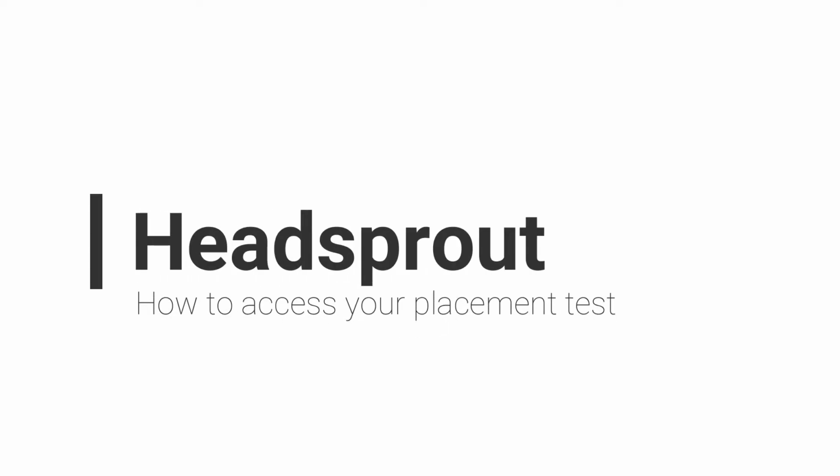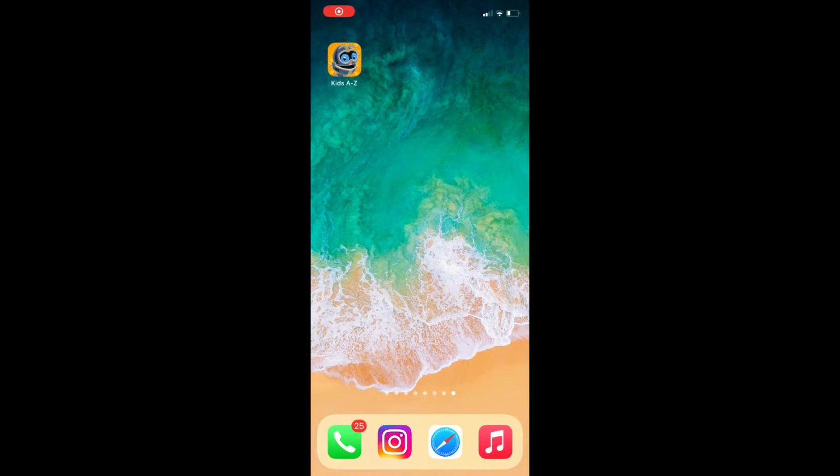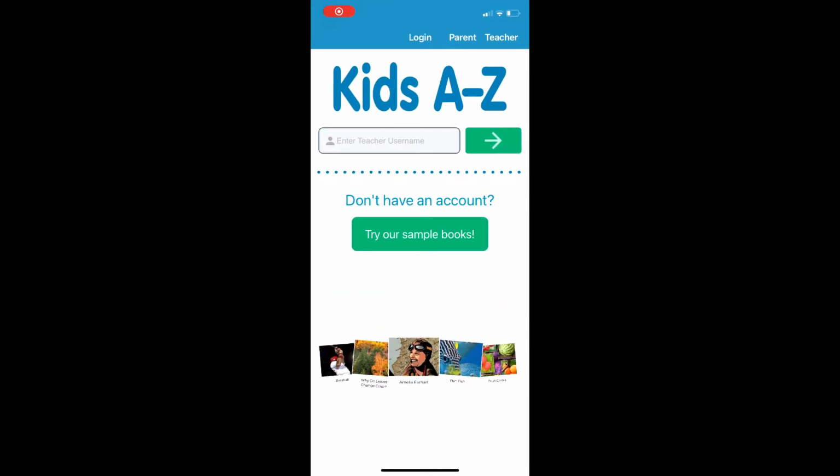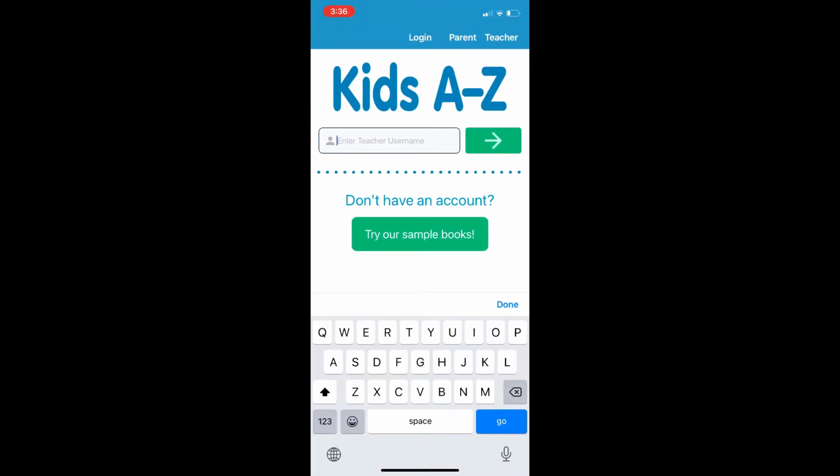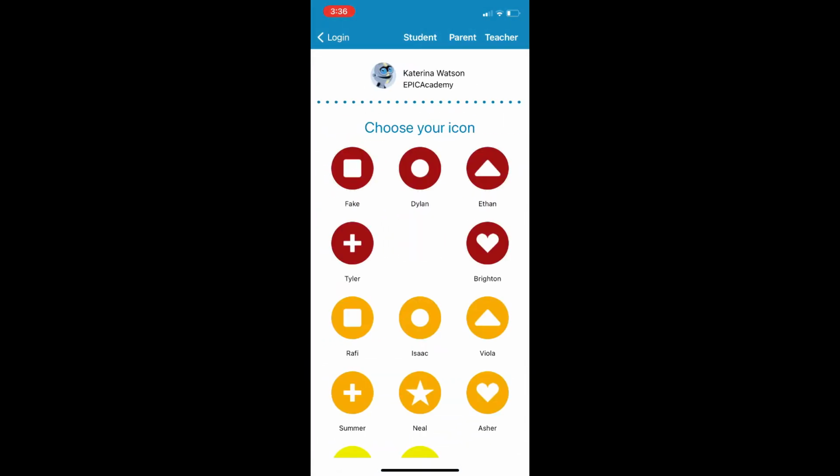Hi Epic, this is how you access your Headsprout placement test, which you should complete this morning. Open the app on your Epic iPad. Type in Epic Academy. It's case sensitive, so watch how I'm typing it here. Find your name. Now type in your password, which is 2 symbols.